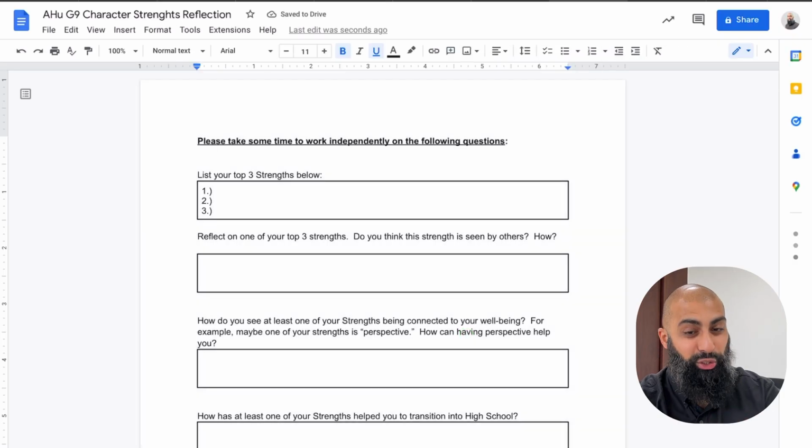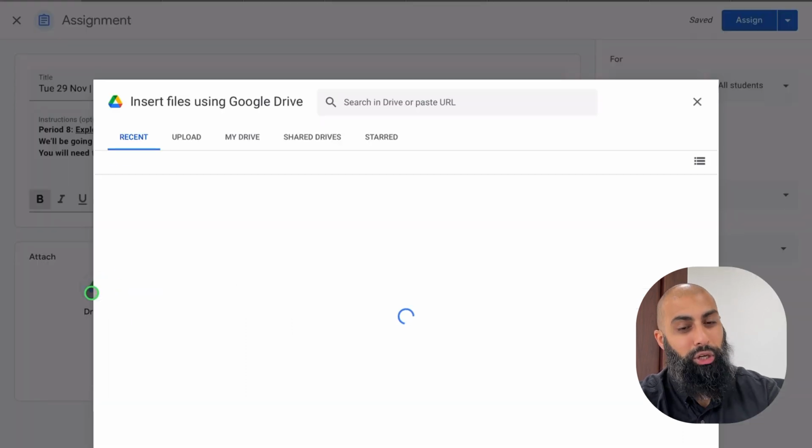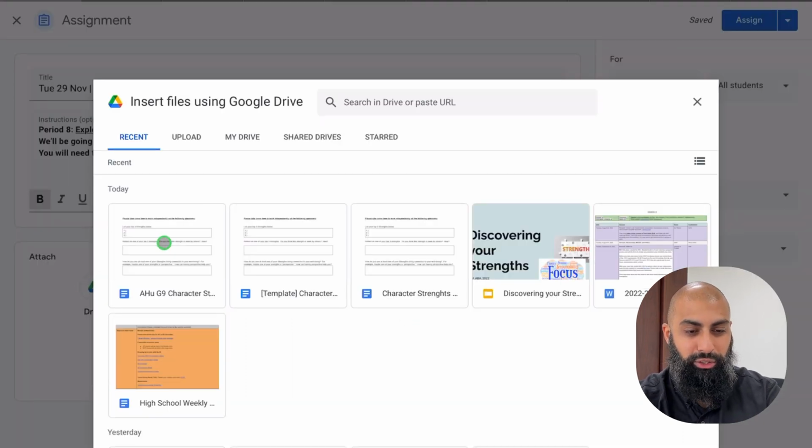Now Google will try to do this for you, to make a copy. But just to be on the safe side, I've made my own copy now. Now, when I go back to Classroom and share this, I'm not going to run into trouble where students don't have access to it. So here we go, it's in my recents. I'm going to go ahead and add it.